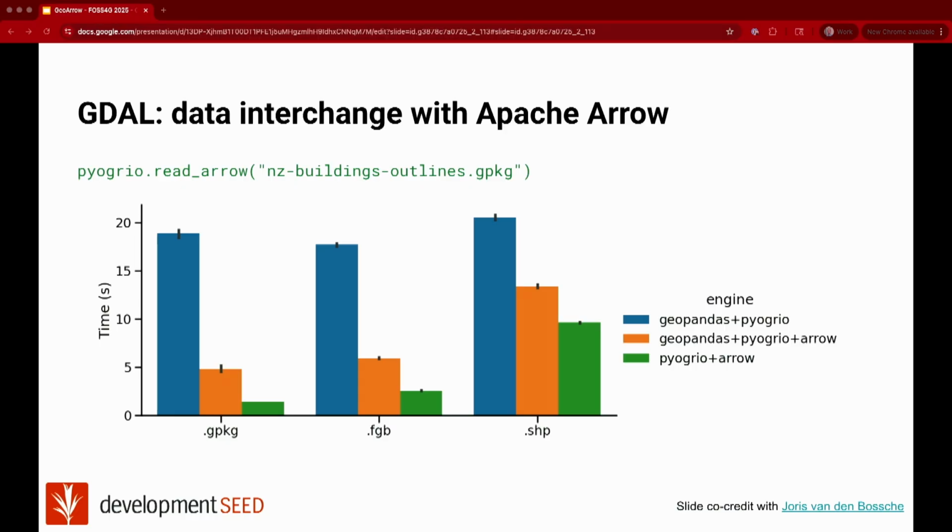Ideally, in the next few years, there will be more and more tools that directly operate on GeoArrow without having to do this deserialization to shapely step. Or in the future, it would be great to have better native GEOS to Arrow integration.